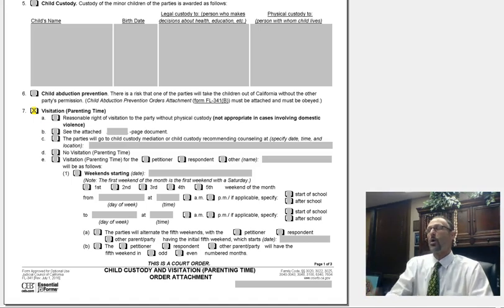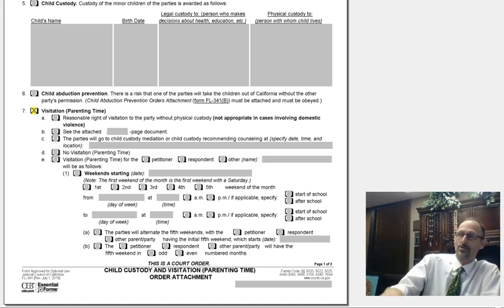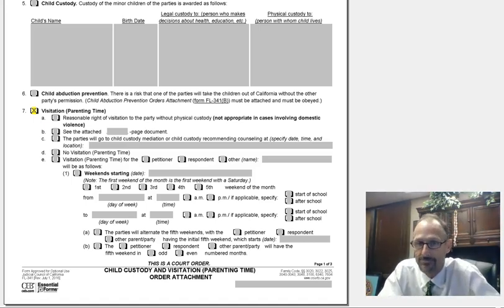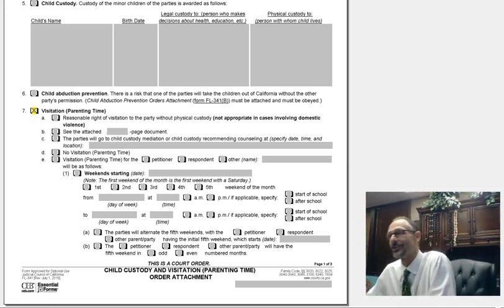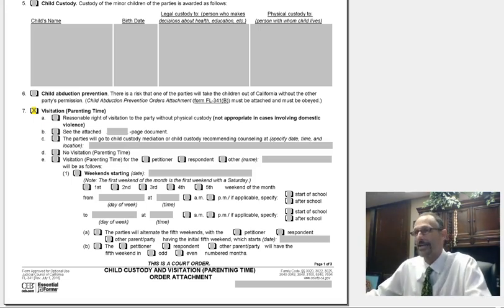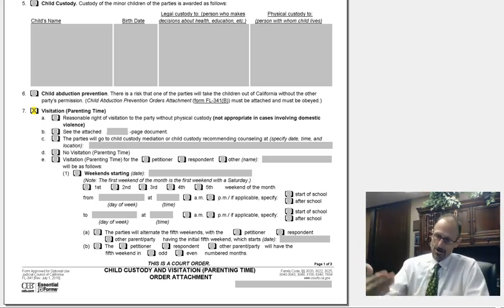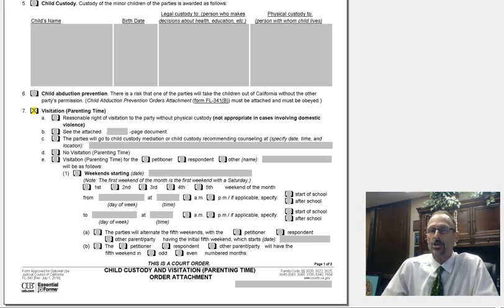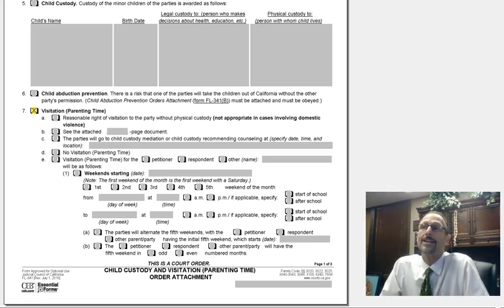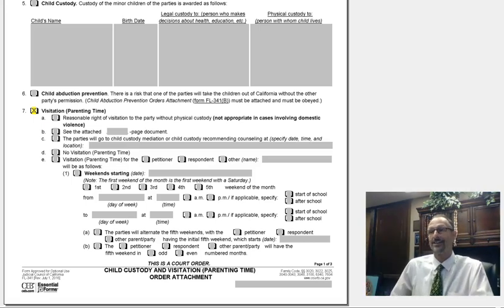So if all you want to do is put an order together that says that you want the other party to have reasonable visitation, then you can mark A, and then it would be up to you two to decide later what that reasonable visitation actually is. So if you're the mother, for example, and you've got primary custody and you want to be more in control of what visitation happens down the road, you can put reasonable visitation, mark that box, and nothing else, and then it would be up to you to determine what reasonable visitation is.